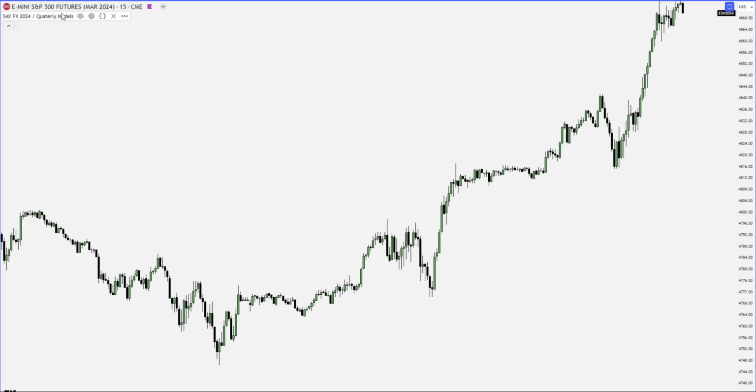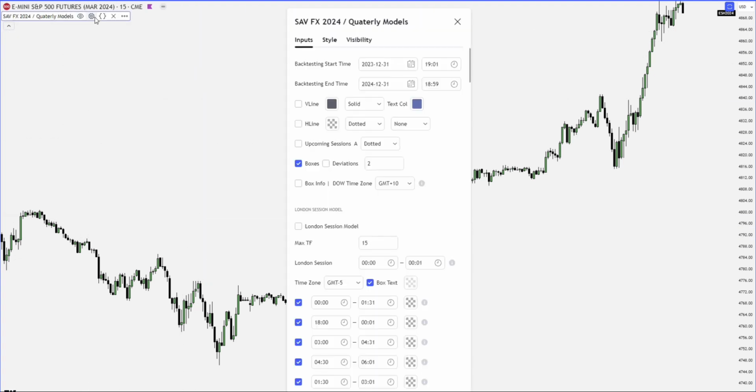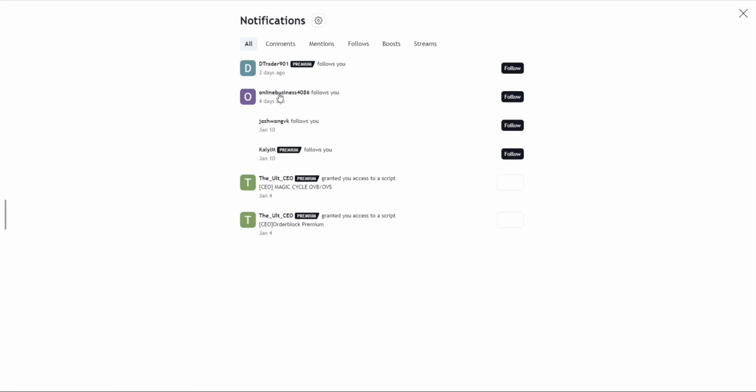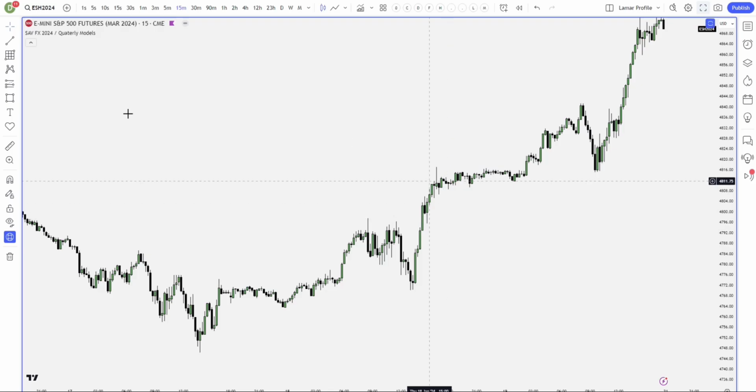So right here, that's the indicator. After you get your invitation, you would go into your notifications, and everything would pop up right here. So let's get into it.